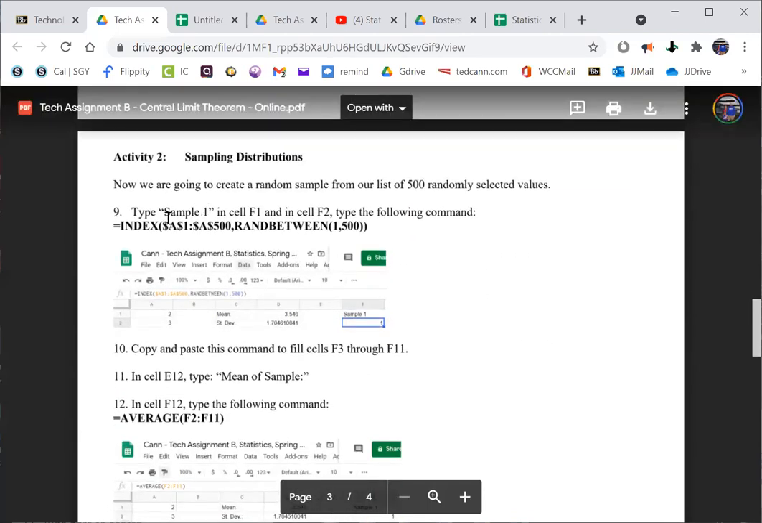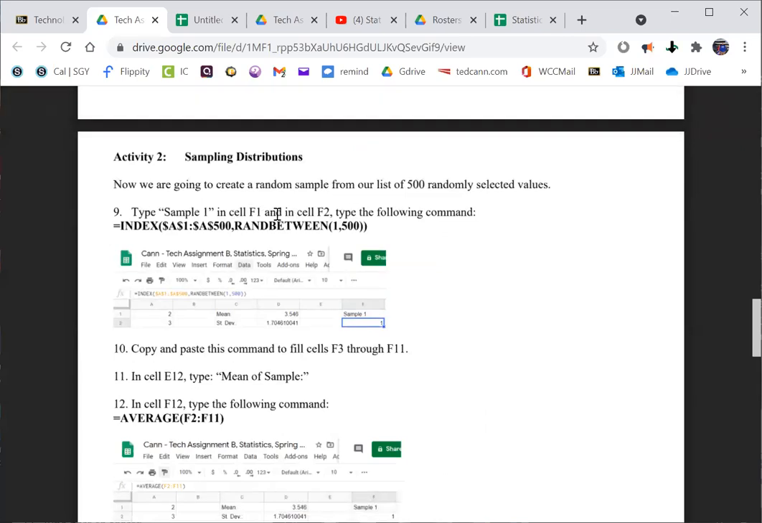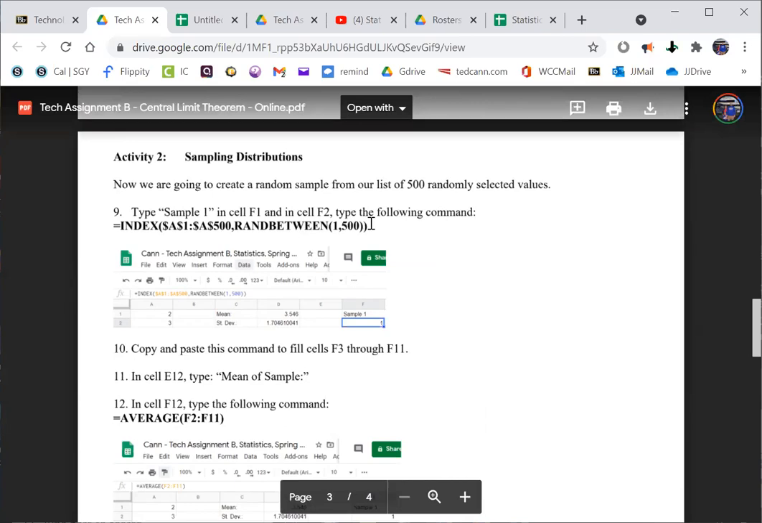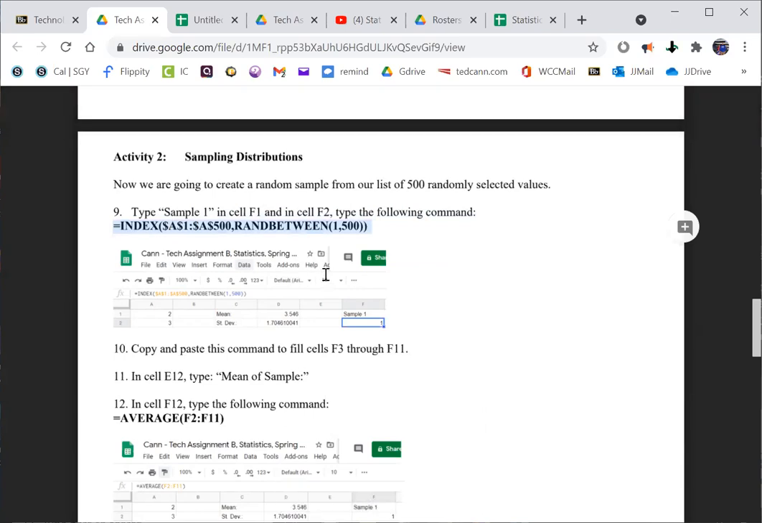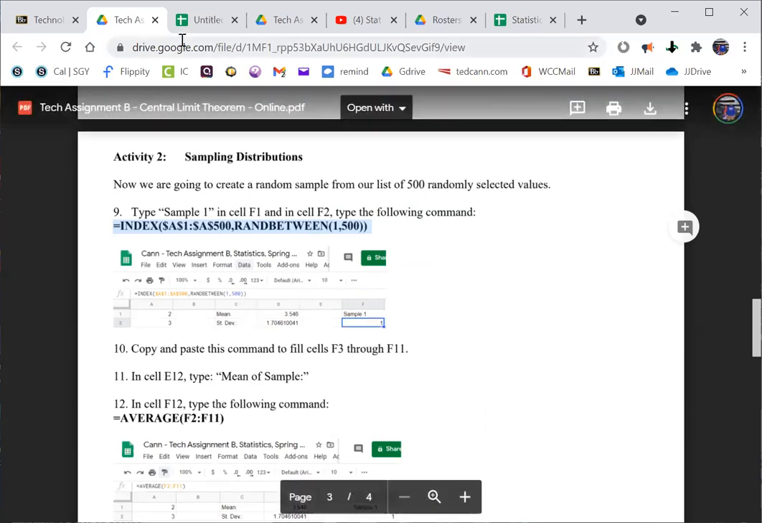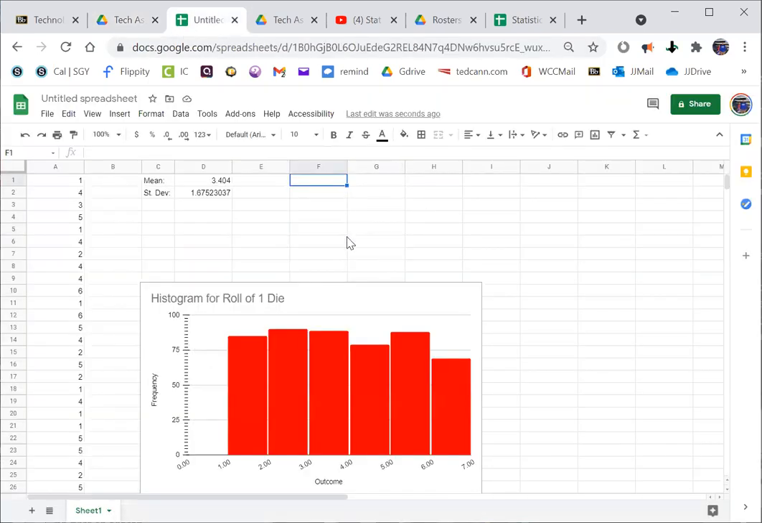Now, step 9, type sample 1 in cells F1 and F2, and then this command. All right. This is a fun one, but again, I tried to make it copy pastable, so that it's going to be a little bit more user friendly. So in F1, we're going to type in sample 1, and then in F2, we're going to type in this index command. And so what that's doing is it's creating an index between A1 and A500, based off of just a random selection of a value between the numbers 1 and 500.